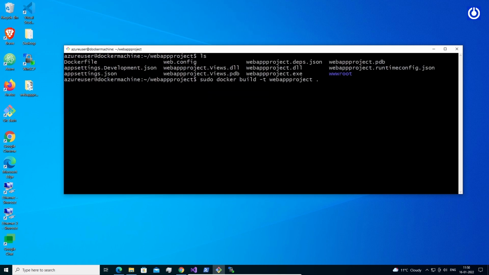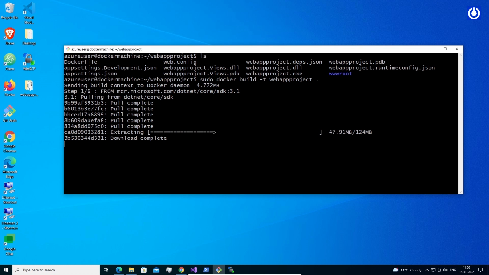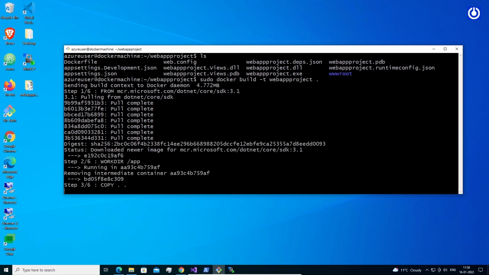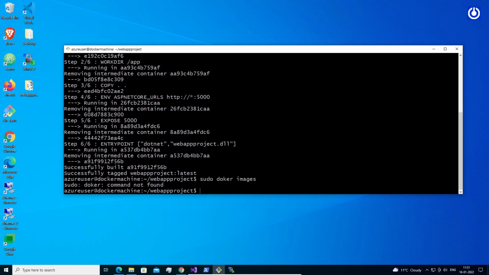Let's build the Docker image using the command sudo docker build -t web app project . then press enter. Docker image building is in progress. We can list the built Docker image using the command sudo docker images, or sudo docker image ls.